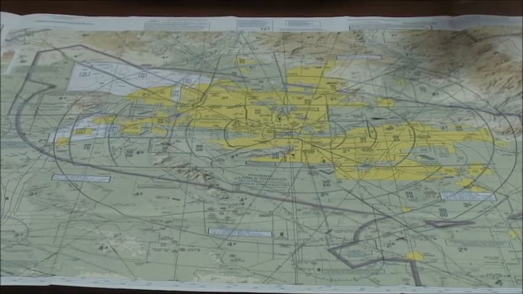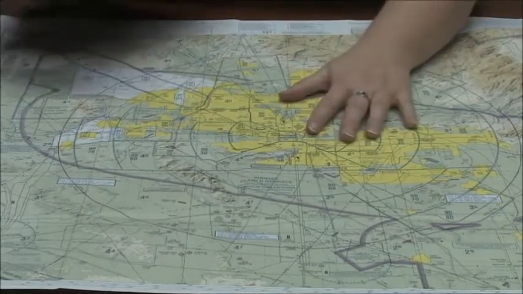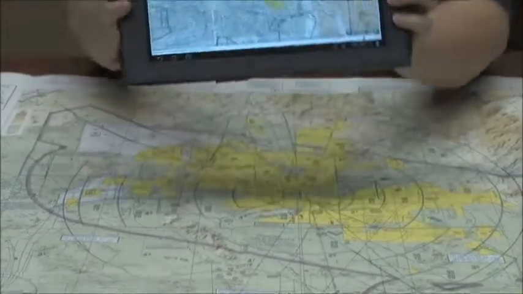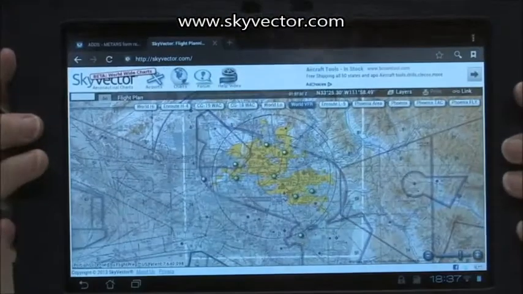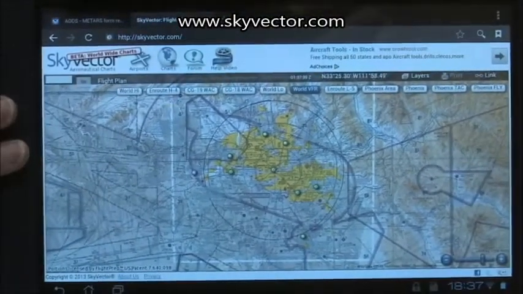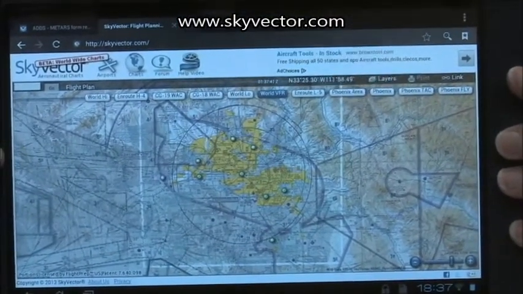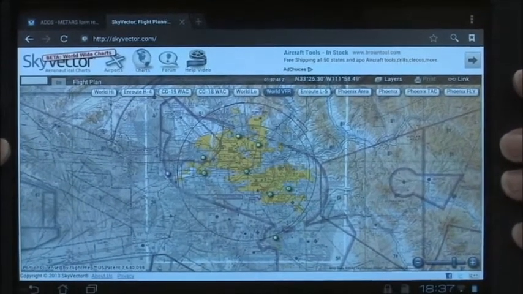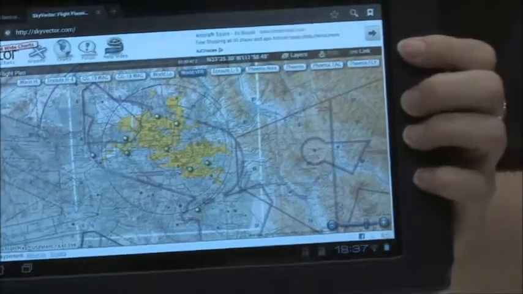Now, let me pause for a moment and show you also, in addition to purchasing FAA charts, you can also go online for free to skyvector.com and get charts. This is Phoenix's chart. It's a scan of the one that's sitting in front of me. You can scroll around on it to your heart's content.